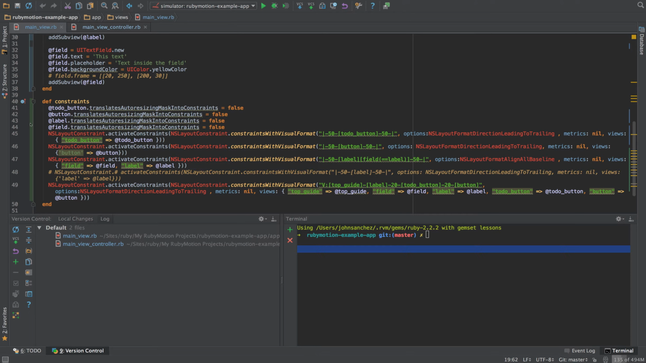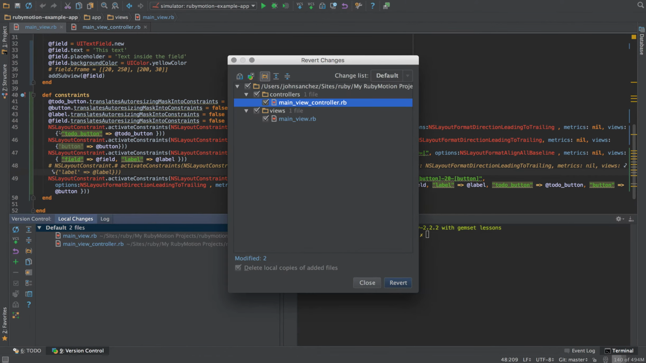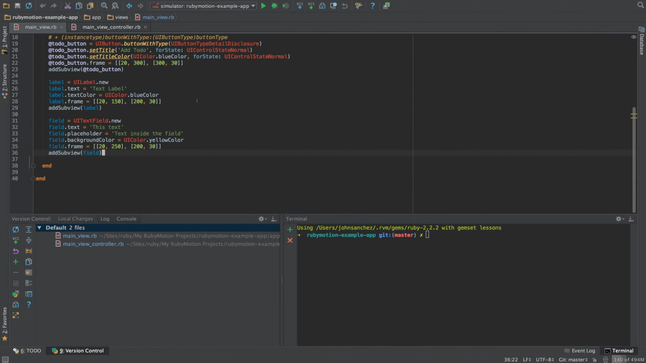I'm going to revert my changes back to my last commit, and we're going to run through this all together now. So I'll just revert, and I'm crying now because it took me so long to put that all together. But we'll do this together now.